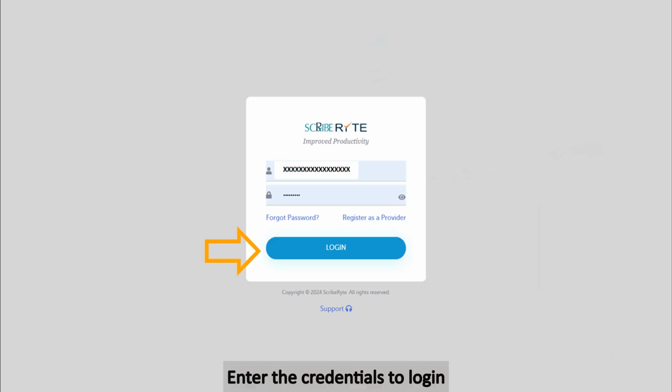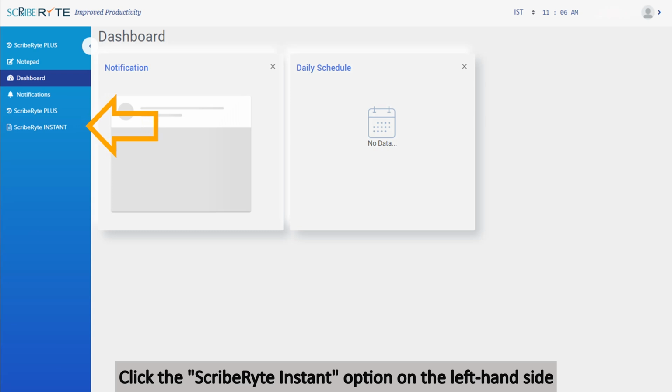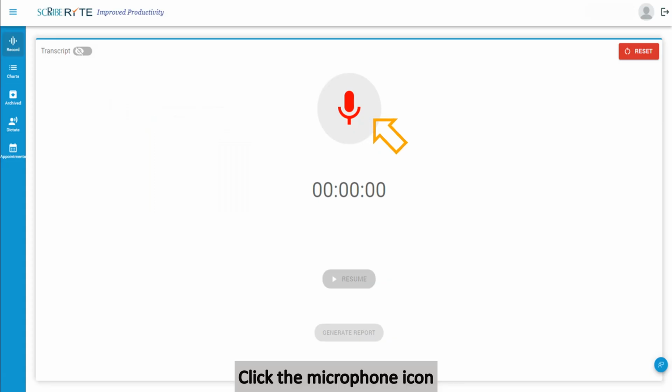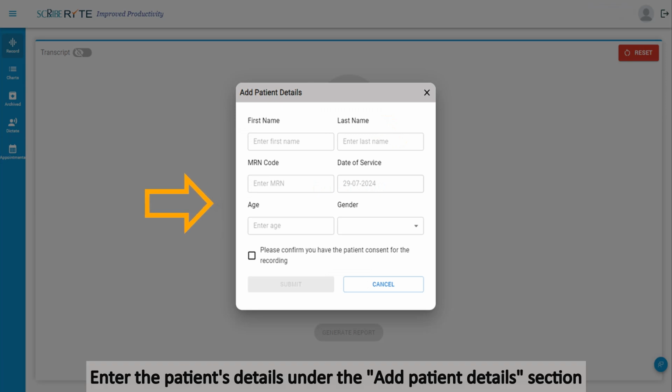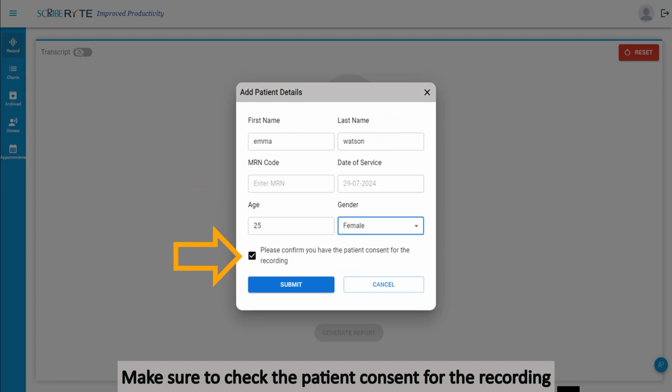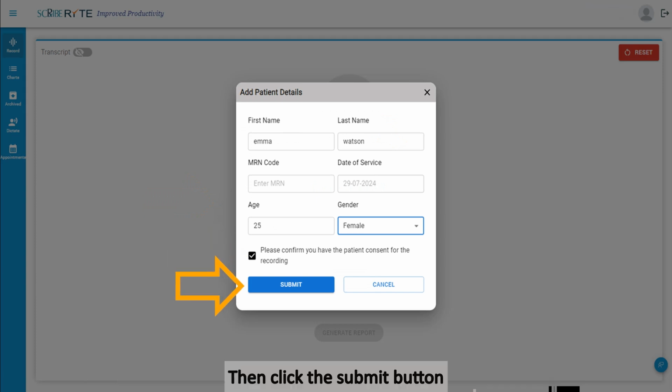Enter the credentials to log in. Click the ScribeRyte Instant option on the left-hand side. Click the microphone icon. Enter the patient's details under the Add Patient Details section. Make sure to check the patient consent for the recording. Then click the Submit button.